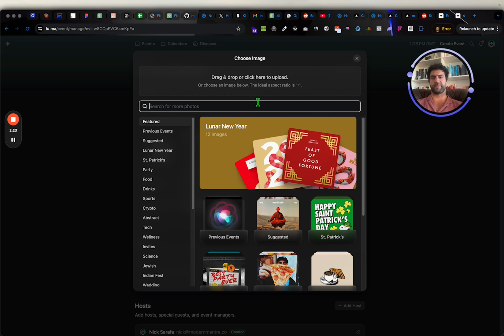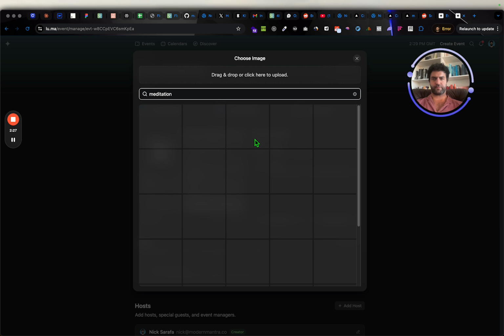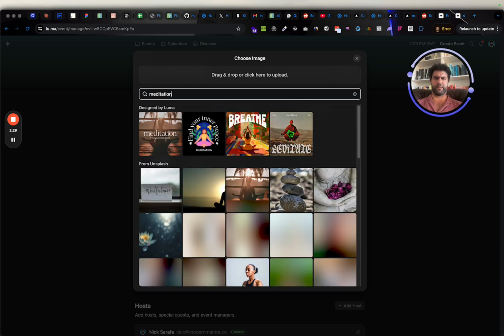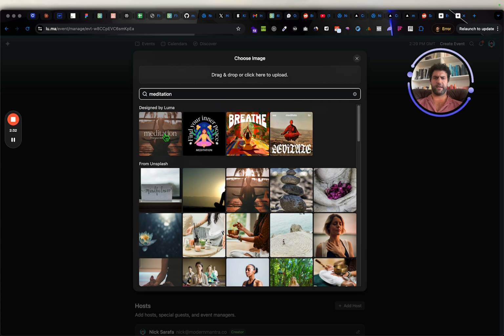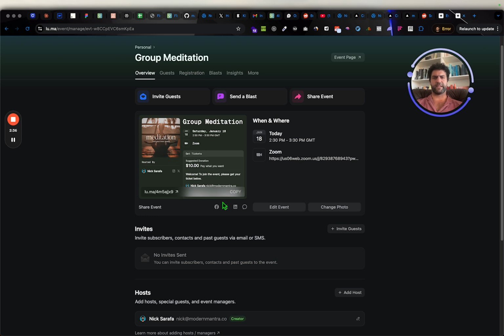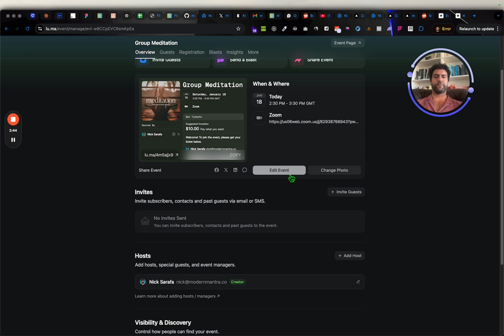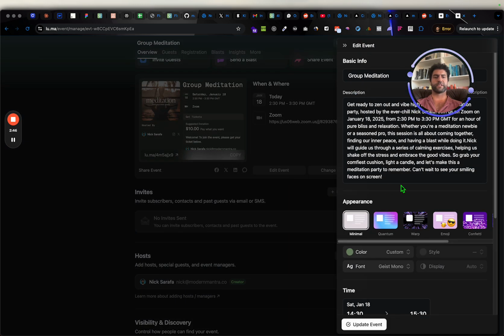You can update the photo super easily. So I'll just put meditation. Let's see if there's one that works with me. I personally like this one. That looks cool. You can just see how easy it is to update. And we're about 2 minutes in, and we've already made an event, which is pretty cool. And yeah, I would just usually start by this.